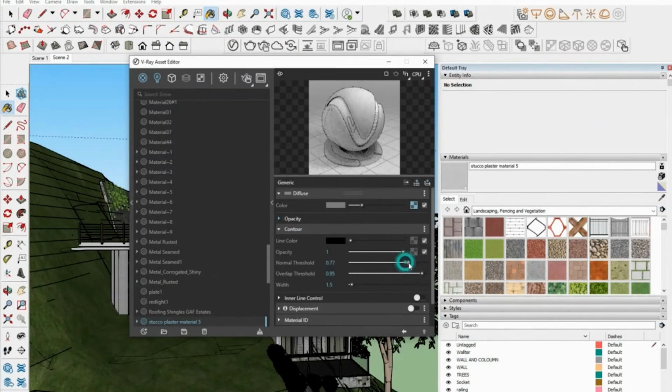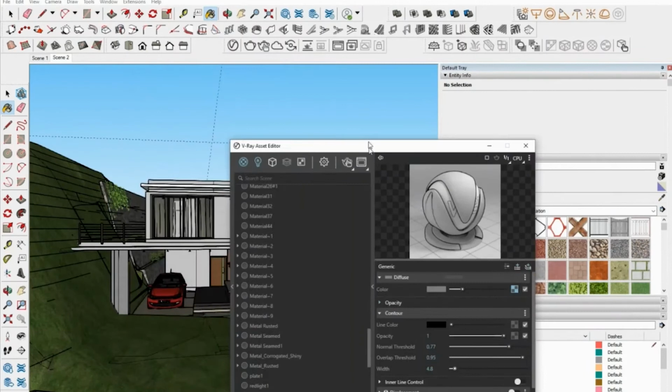Now I can increase the threshold, and also I can increase the width. See, the line effect got increased now. Please just see the material swatch. Yeah, and also you can do it globally. So the entire scene will have that illustrative look.